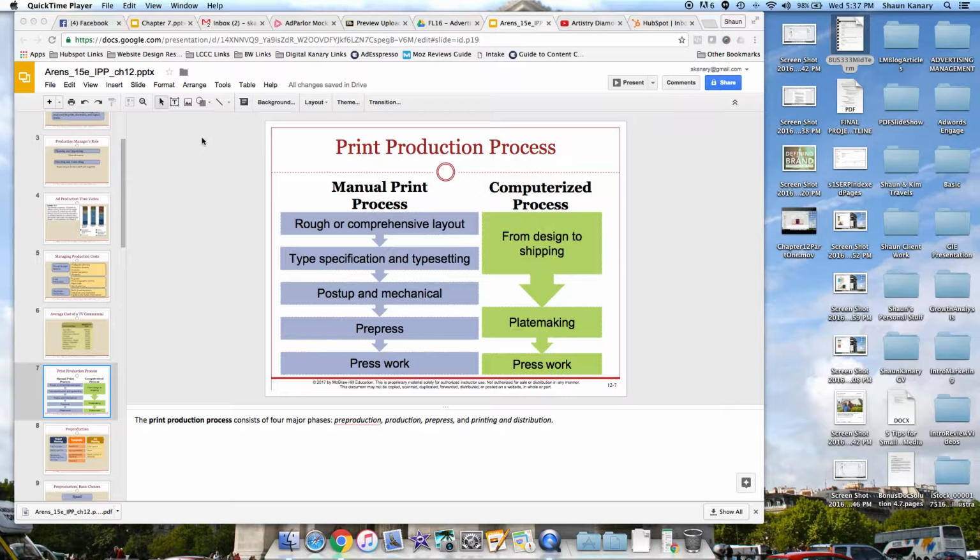So when we talk about the print production process, we talk about manual print processes, and then, of course, the computerized process. The computerized process has made this print production process a lot easier. Before, back in the days of Mad Men and the 50s and 60s, the manual print process was pretty comprehensive, creating rough or comprehensive layouts.